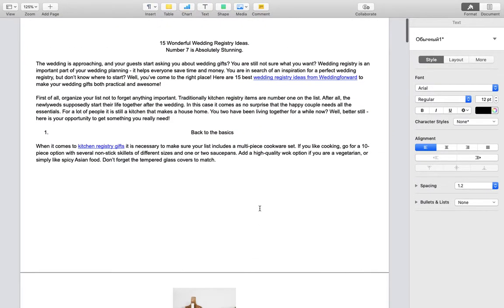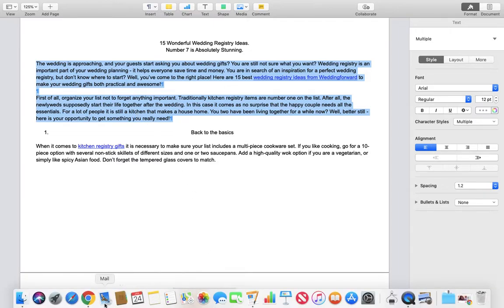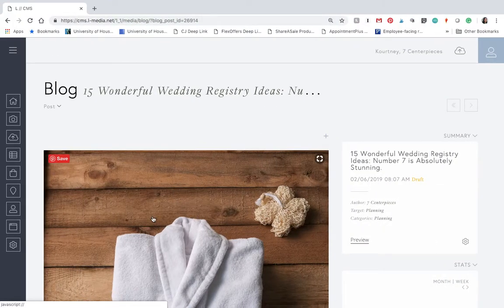You're going to go to the very top paragraph and you're going to copy the intro text, which could be a paragraph or two. This one is two paragraphs. You're going to copy that and then move back over to the blog post.